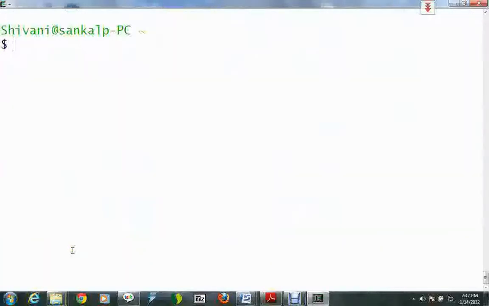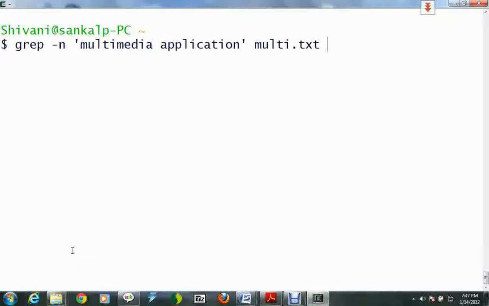Now, to find total count of match lines having our phrase multimedia application, we would pass option as C. We can see that there are only 2 lines having multimedia application.